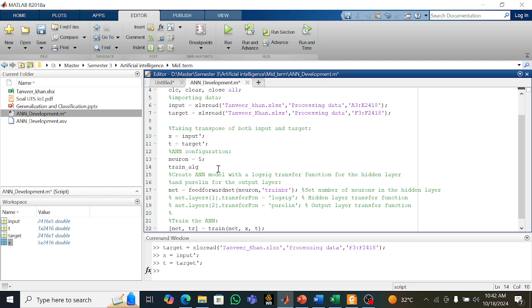Train algorithm is equal to... from here I will just copy this one. Yes, feed is an argument to the feed forward network. So here we will start with a simple model, we will only feed the neurons up to 5, and we will use the training algorithm as trainbr.